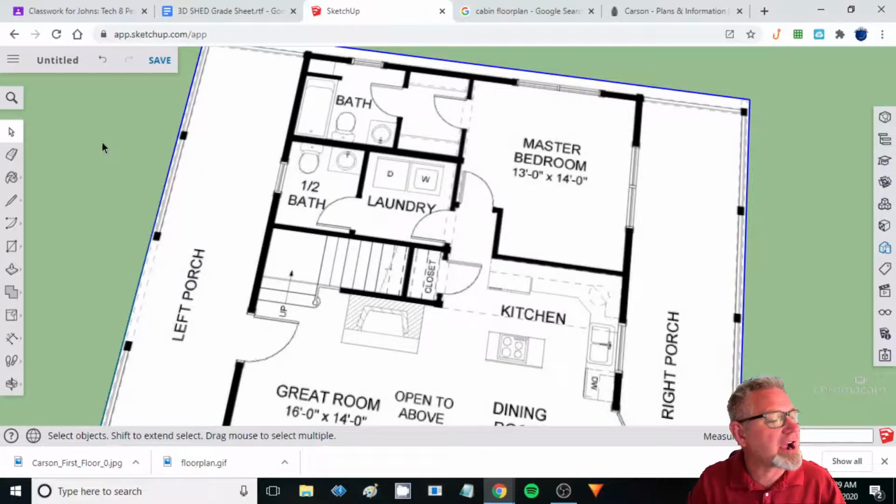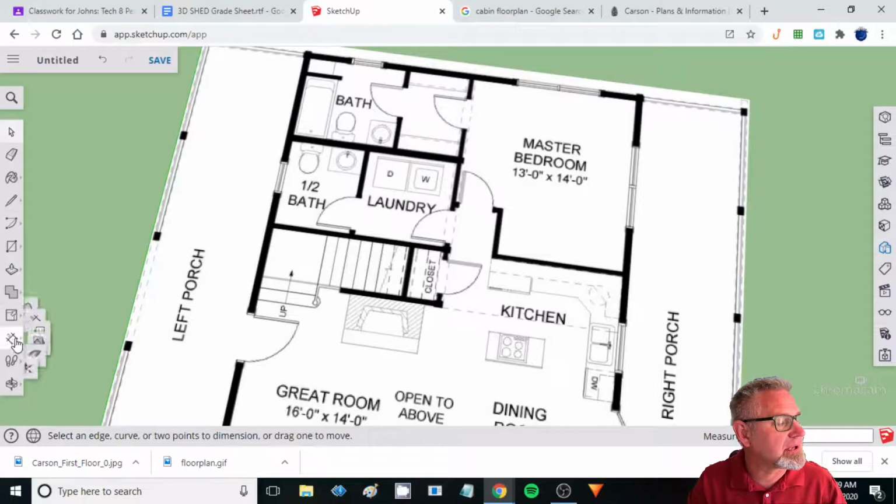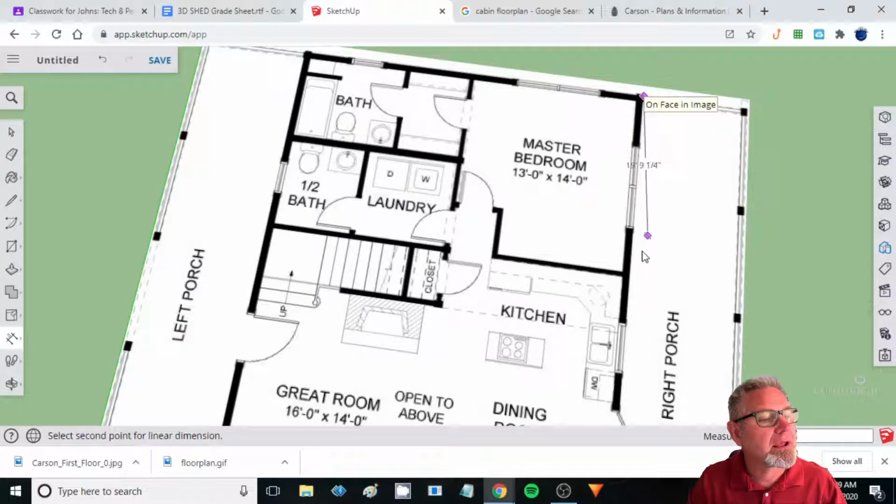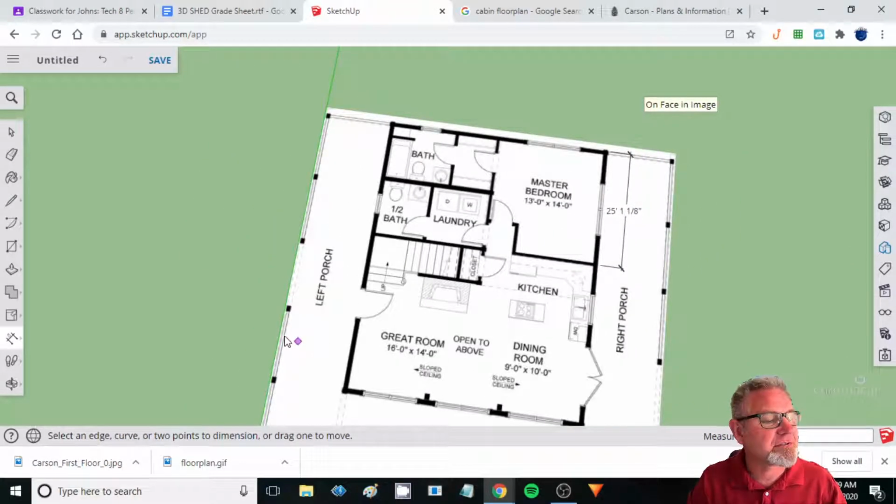And so to be accurate, we don't really have to be, but Mr. Johns, I like to be. So I'm going to choose a dimension line, and I'm going to measure from here to here, and it's pretty big, actually. So it's 25 feet, and it should be 14. To fix that, and I wouldn't have to, but if I'm going to have a floor plan that says 13 by 14, I probably should.